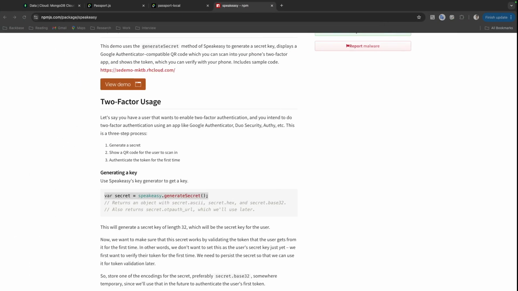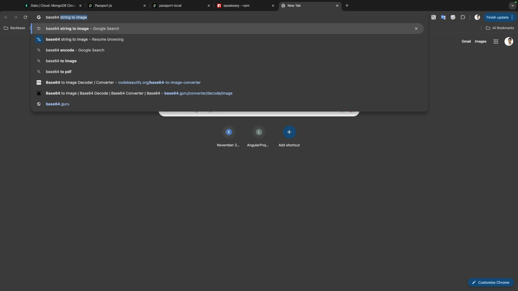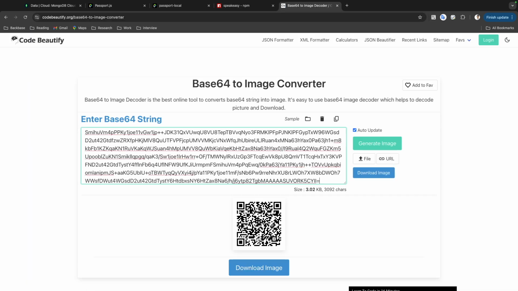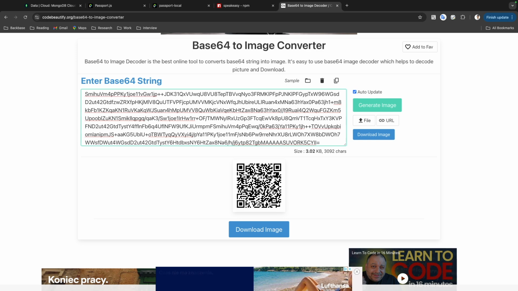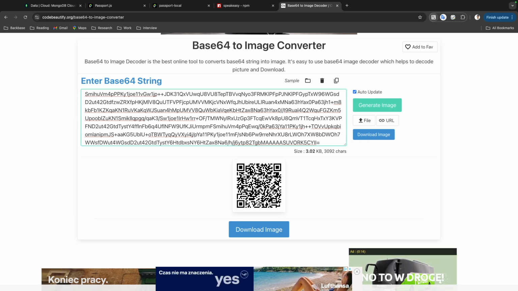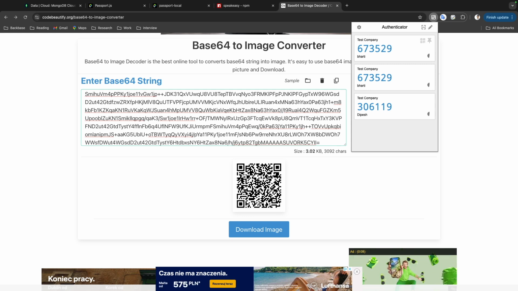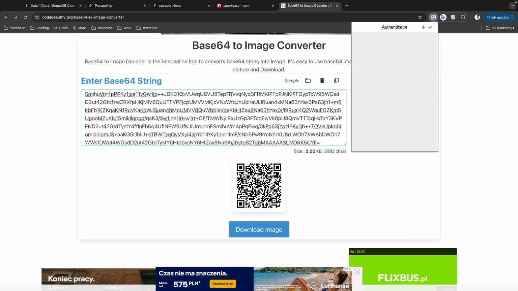All right. Now if I go here and type base 64 string to an image, let's try this one. I will just put it in, and you see that as soon as I put it, it generates a QR tag, and this QR tag actually contains the values. If I want to scan this, I'm using this extension, which is the authenticator. I'm going to click here, and you see that this is the authenticator. I will remove all the old ones. Okay, now I have nothing.